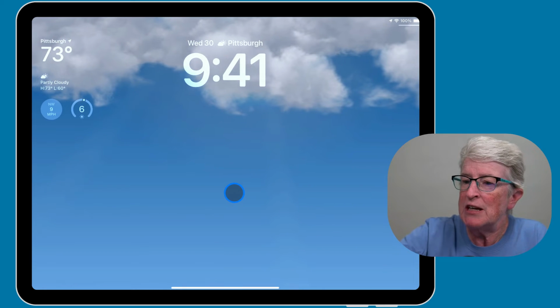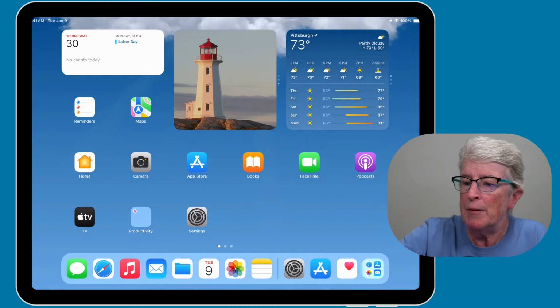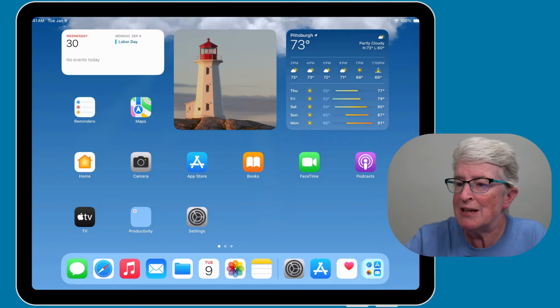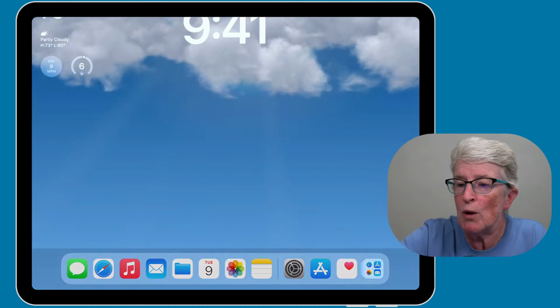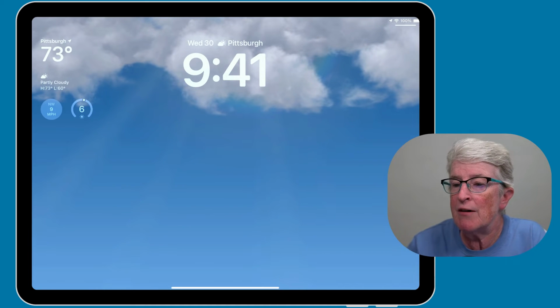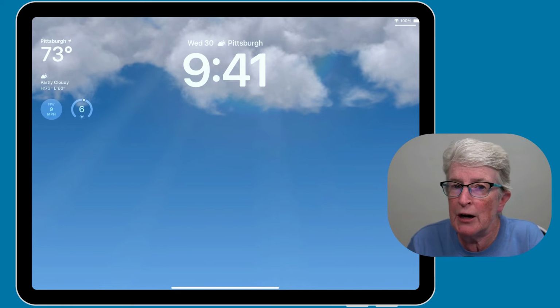And now if I swipe up, you'll see I'm into the home screen and it resembles the weather wallpaper. And if I swipe down, you'll see that I have the weather widget wallpaper there.